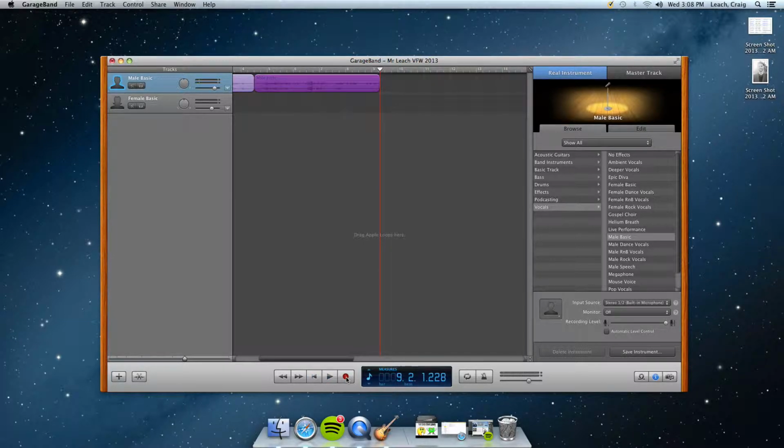Here's my mess up. So, I want to cut out the mess up part. I'm going to cut out the mess up part just like I cut the spacebar part. So I'm going to drag this playhead to the beginning of the clip.